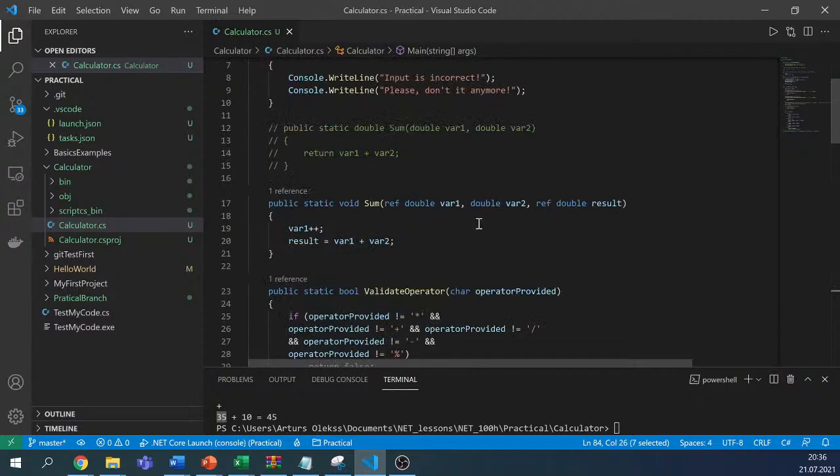From a programming point of view, what's the difference between ref and no ref? From a technical point of view, it is called pass by reference, and technically it works this way. We don't pass the value, we pass the reference. It means that we actually pass the whole variable. In this case, we pass the value only.